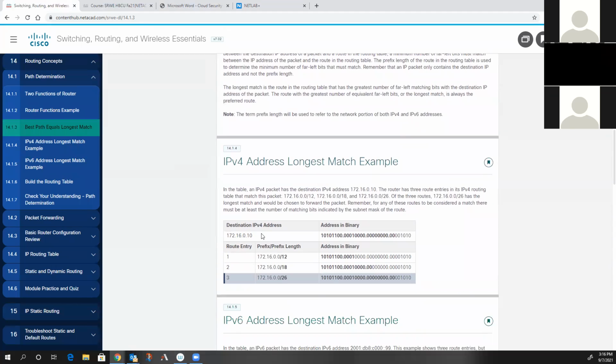So if you're looking at all these different prefixes here, and you were trying to determine which one of these would be used to actually forward the packet, it would be the one that matches the most number of bits in the destination network. Okay. So it's the longest match that tells us which is the best path. Correct. Longest match is the best path.